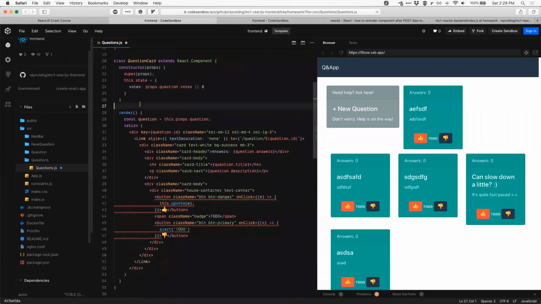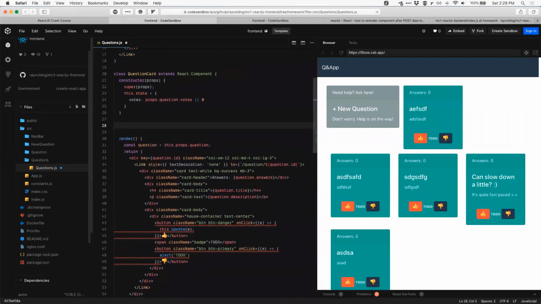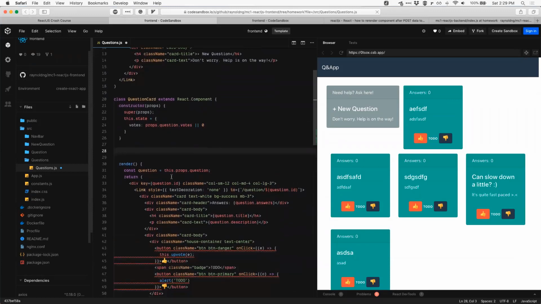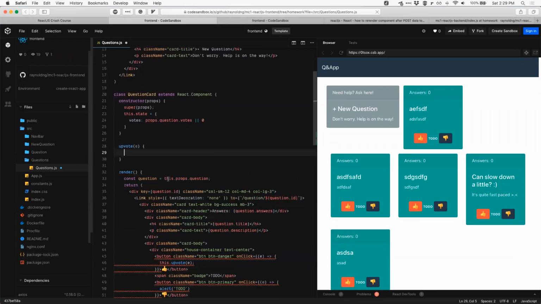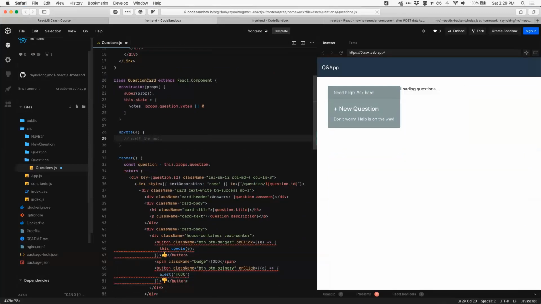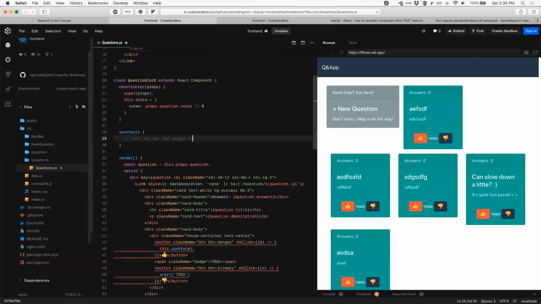All right, and then let's just handle the upvote case first, right? So we'll make it call this internal method called upvote, and then we define upvote here. So the first bit is we need to do a couple of things, right? We need to call the API and update state, right?